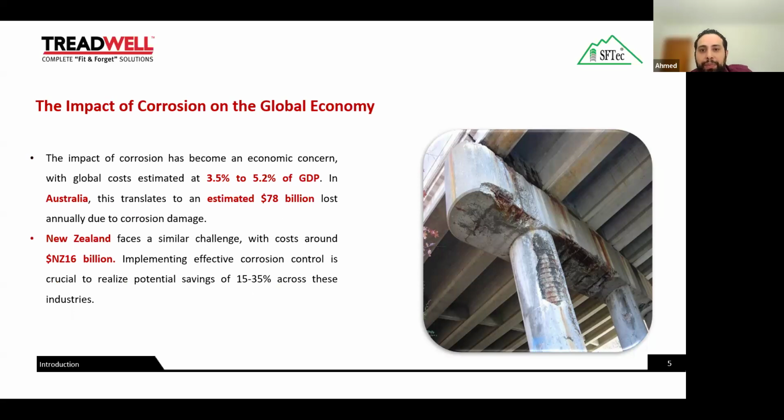From the global perspective, corrosion costs represent approximately 3.5 to 5.2% of the world GDP. For example, in Australia, the corrosion damage costs about $78 billion per year. In New Zealand, also, the annual cost is approximately $16 billion. However, current studies show that by implementing effective corrosion prevention, it's possible to save 15 to 35% of these costs.